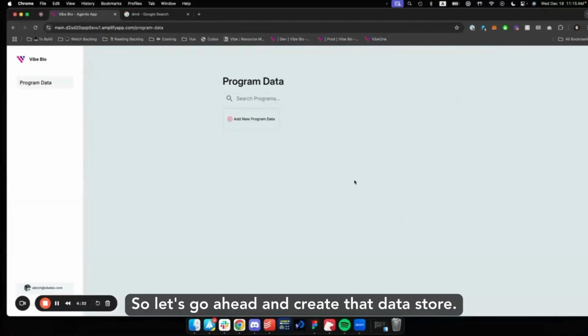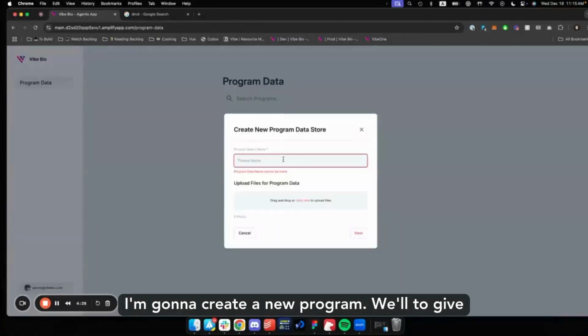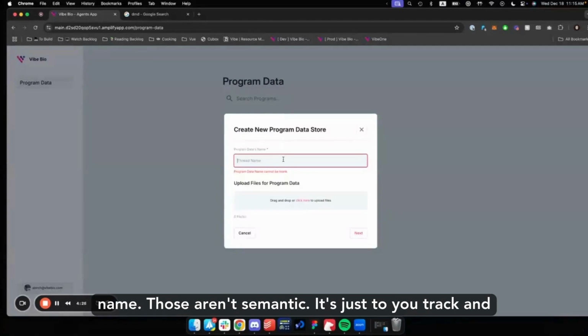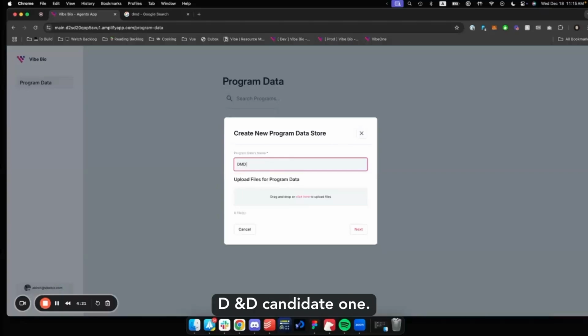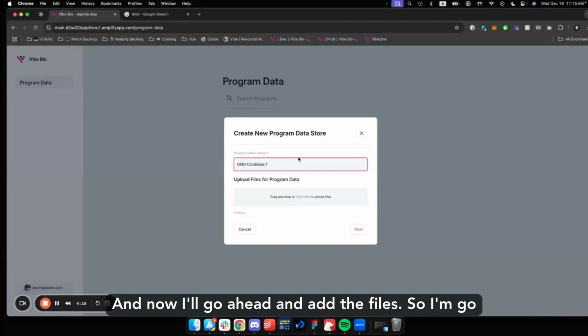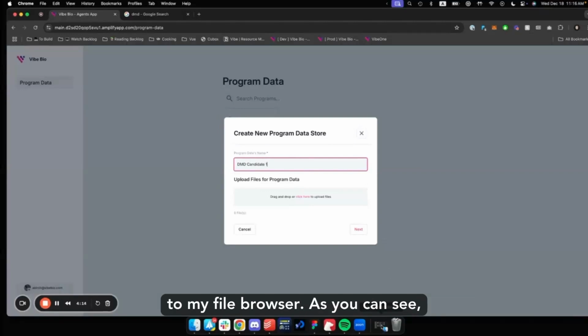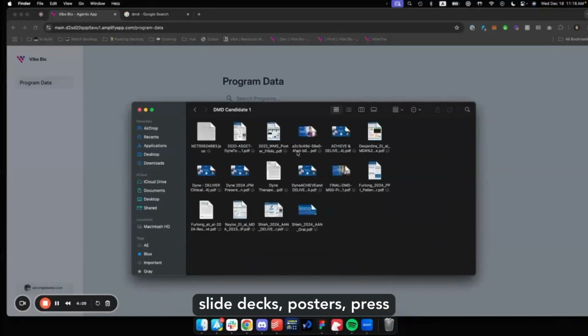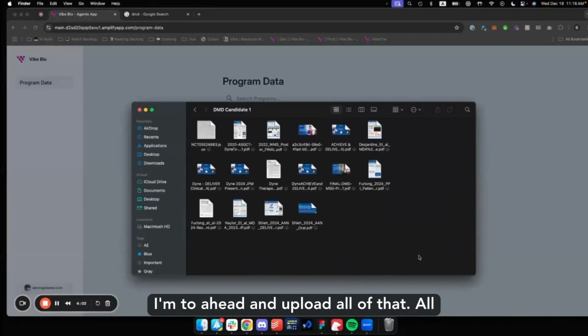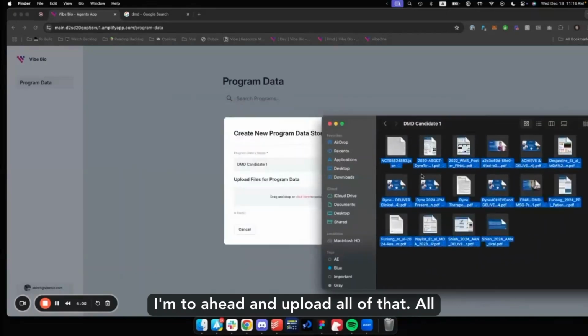So let's go ahead and create that data store. I'm going to create a new program. We'll need to give it a name. Those aren't semantic. It's just to help you track and identify names. So we can use a generic one. Let's call it DMD candidate 1. And now I'll go ahead and add the files. So I'm going to go to my file browser. As you can see, we've got a whole jumble of things, including slide decks, posters, press releases, as well as some JSON. So I'm going to go ahead and upload all of that.